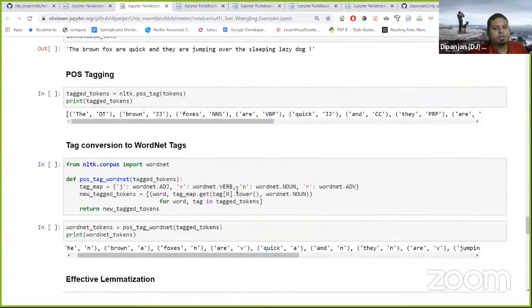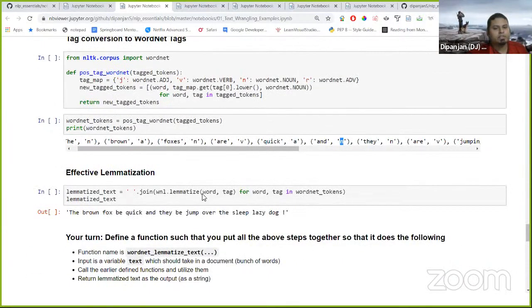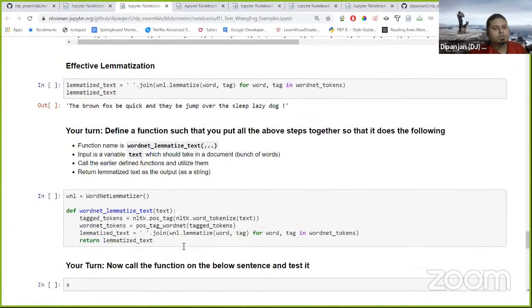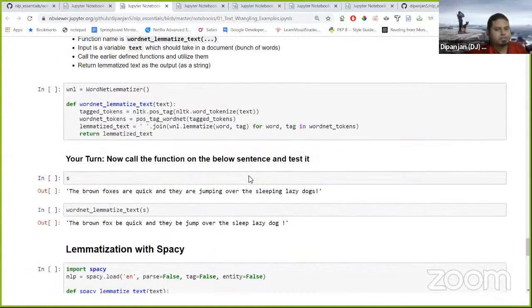But if you extract the parts of speech related to each and every word, this is the parts of speech tag, and now you lemmatize with the tag, you can see that sleeping and jumping are all getting lemmatized. So just something to remember. This is a function you can use in the future also: whenever you're lemmatizing, the parts of speech tags are essential. Otherwise, the lemmatization won't be effective.